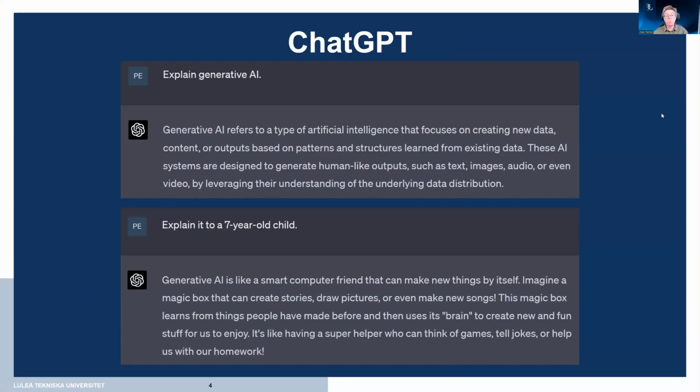Just for those that might not have tested ChatGPT, ChatGPT is a conversational AI tool where it's passive and answers questions for us. Initially it was text only, like we can see here. Explain generative AI, I get an explanation back, and then I can follow up with the new question, explain it to a 7-year-old child. Something you'll notice in the second question is that I didn't have to repeat the question or the context of generative AI. The AI engine, ChatGPT here, took that from the context of this conversation.